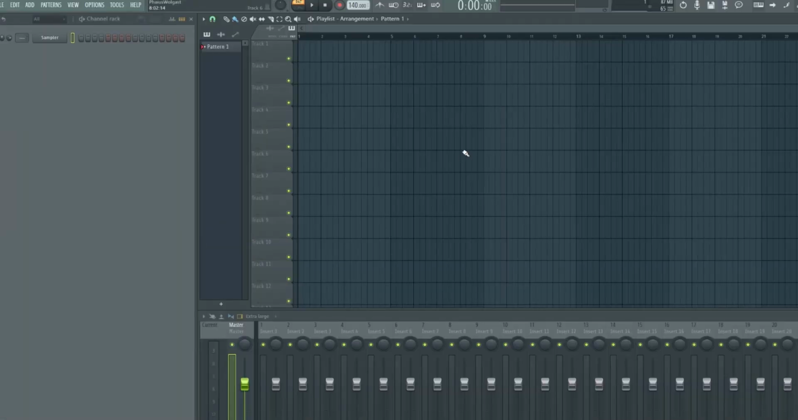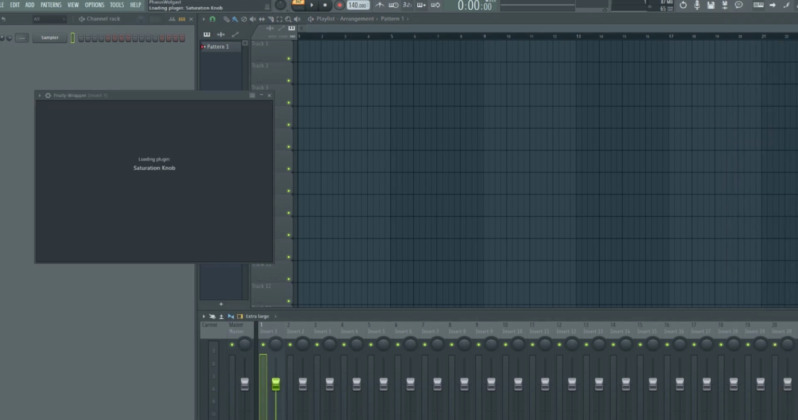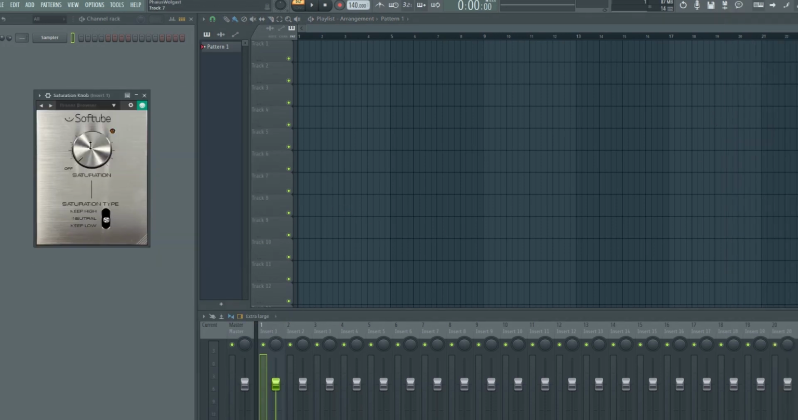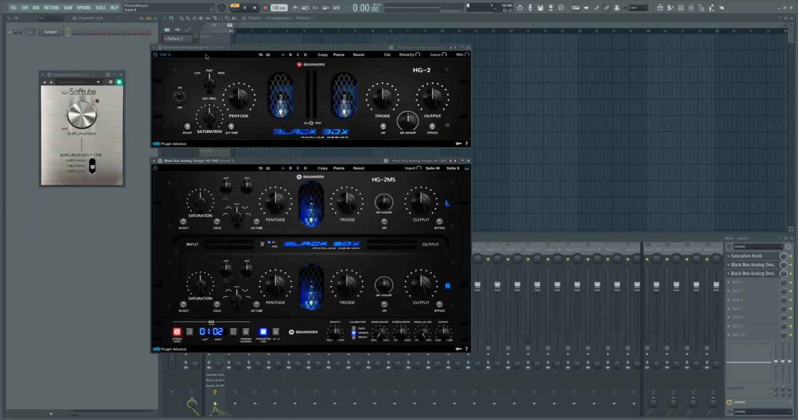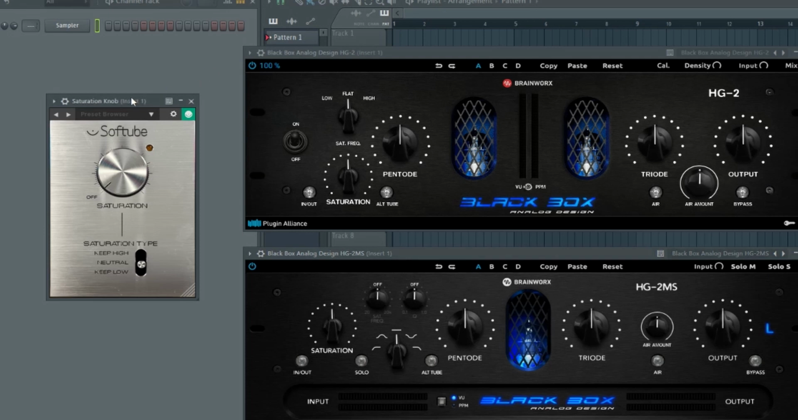Alright, so as far as really mild saturation goes, I usually use two different plugins, and those are this one called Saturation Knob, and then this one called Black Box HG2, and it actually has two versions. It's got a regular stereo version, and it also has a version that has mid-side processing as well as left and right. Starting with Saturation Knob, it's insanely simple to use.